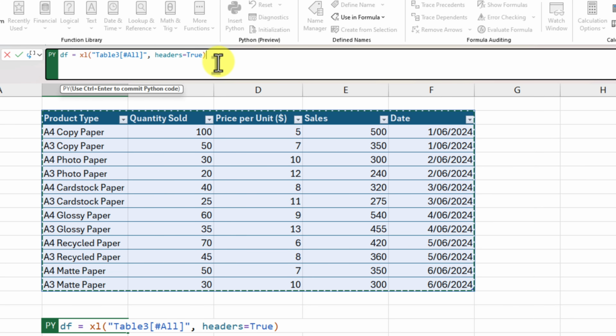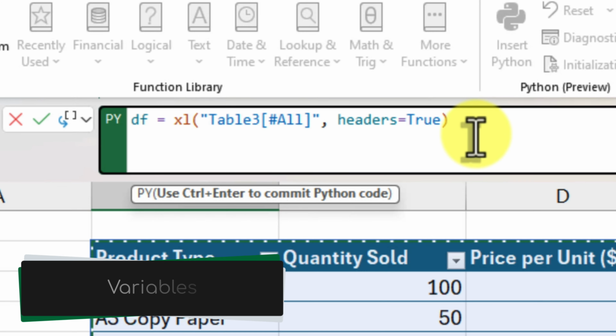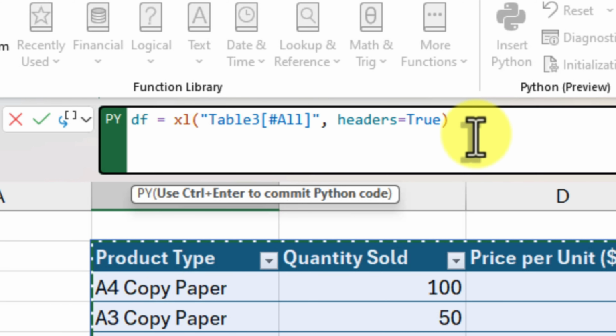This code is creating something called a data frame in Python, which we're giving the name df. In programming, we use variables like df to store data. So, df now represents our entire table of data in a format that Python can easily understand and work with. The XL function is the bridge between Excel and Python. It tells Python, hey, take this data from this range in Excel and put it into our data frame df. The headers=True component is a crucial part of this code as well.